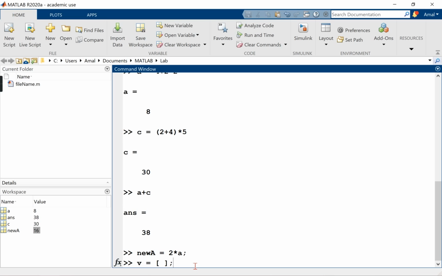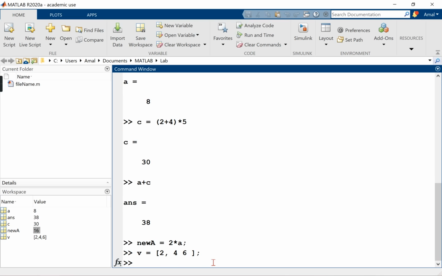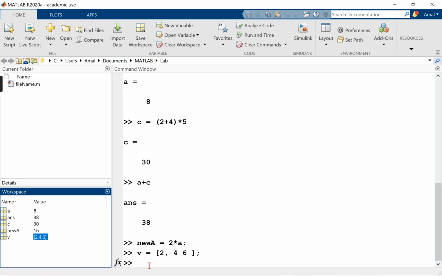I'm gonna put a semicolon because I don't want to display the results, and I will store the values in the array named v. So the elements in v, I want them to be 2 and 4. You can use a comma, 2, 4, to separate elements in an array, or you can use a space. Both will work. You can use both at the same time if you want. For example, 2, 4 space 6. All right. Now v has 3 elements, 2, 4, and 6, as you can see here.